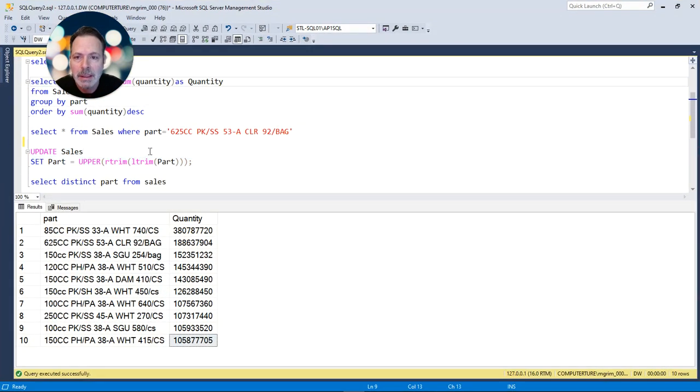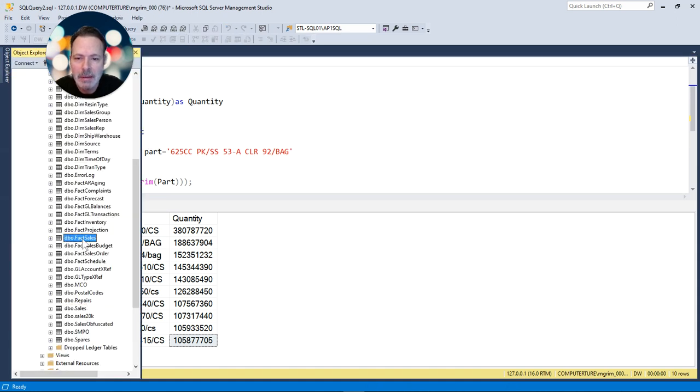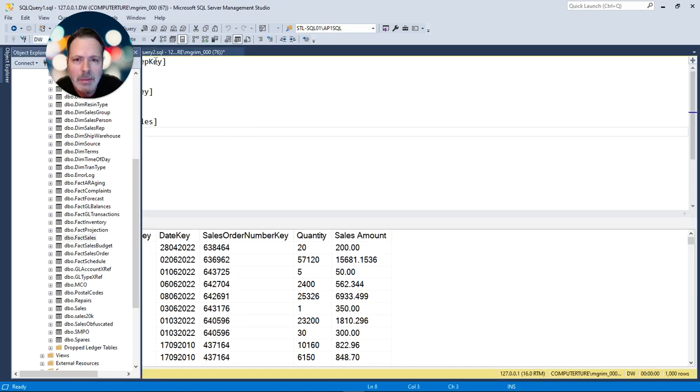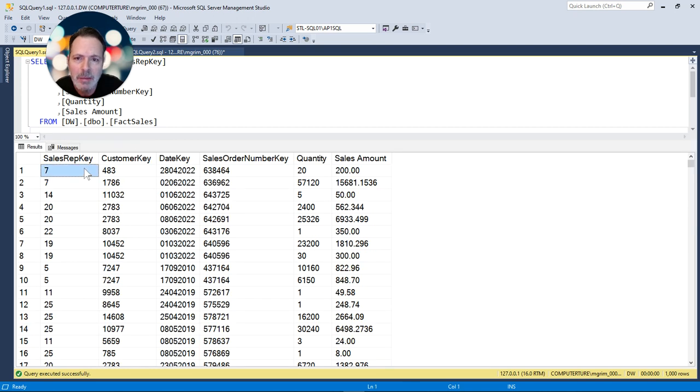So if I look at, let's look at the fact table on this thing here. This is kind of beyond the scope of what I'm trying to do here, but this is the original data. So this is a fact table for sales. As you can see, almost everything is a key value lookup.